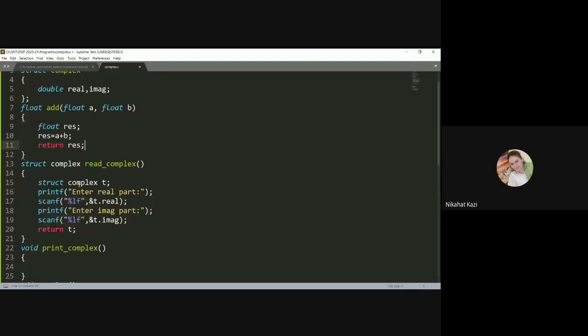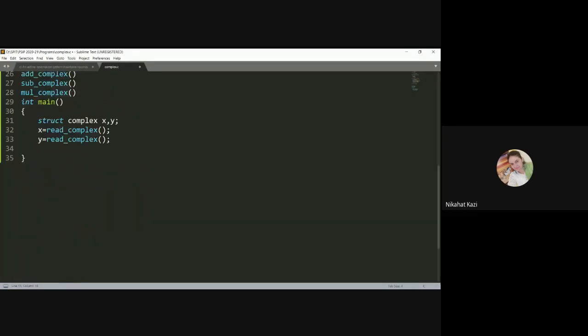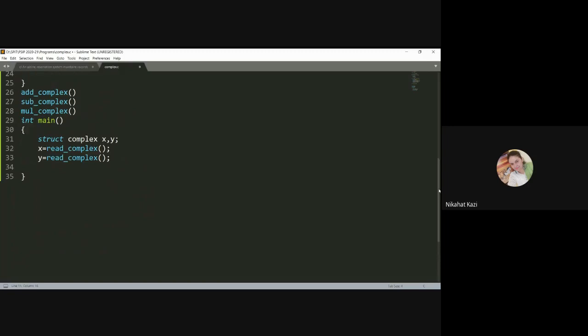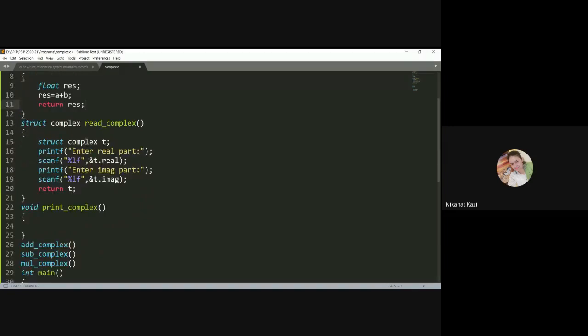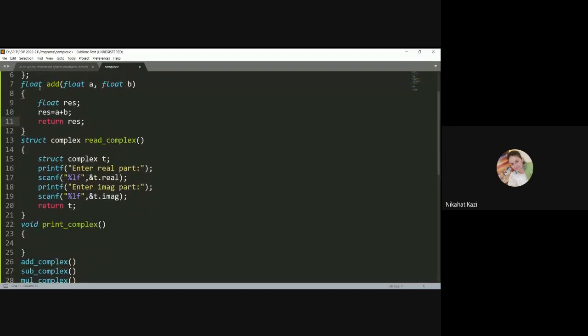Otherwise, what will happen? If you remember, this is a local variable. t is a local variable of this function. If I don't return this t, what will happen? I will not get this t back. It will remain here only. It will vanish here. I will not be able to extract it in main. So I need to return it. So that is why I'm returning it. And the return type is a similar analogy with this.